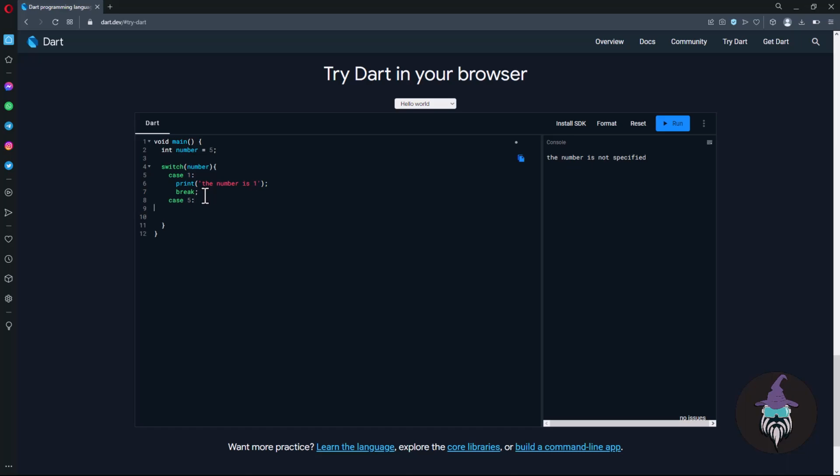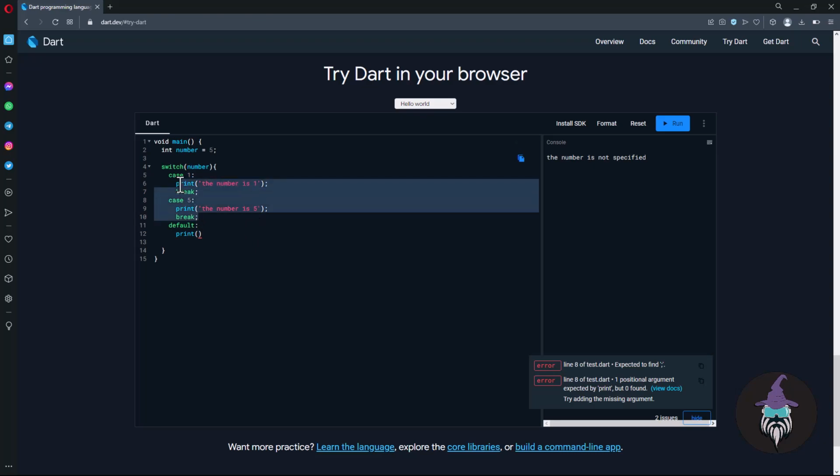5, print the number is 5. We can have any number of cases, and default. So default is like an else statement in if else cases. So it means if none of the other cases are true, print the default value, none.